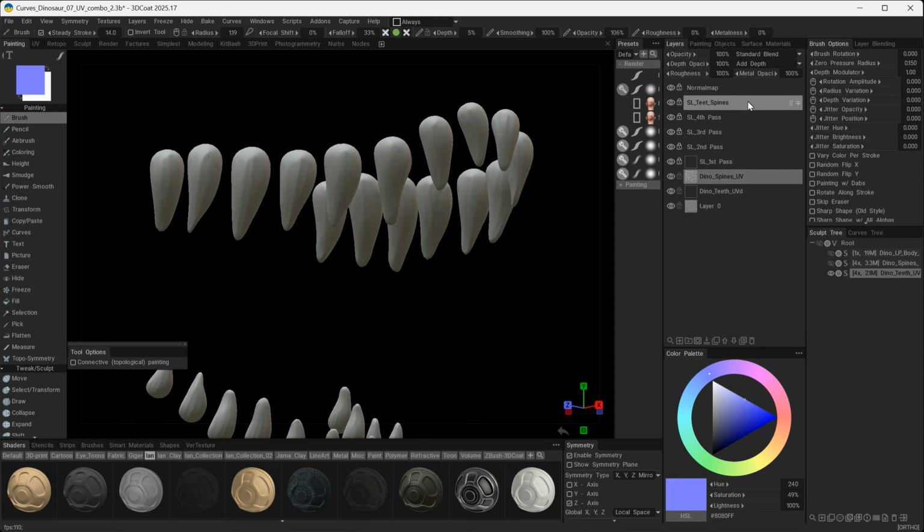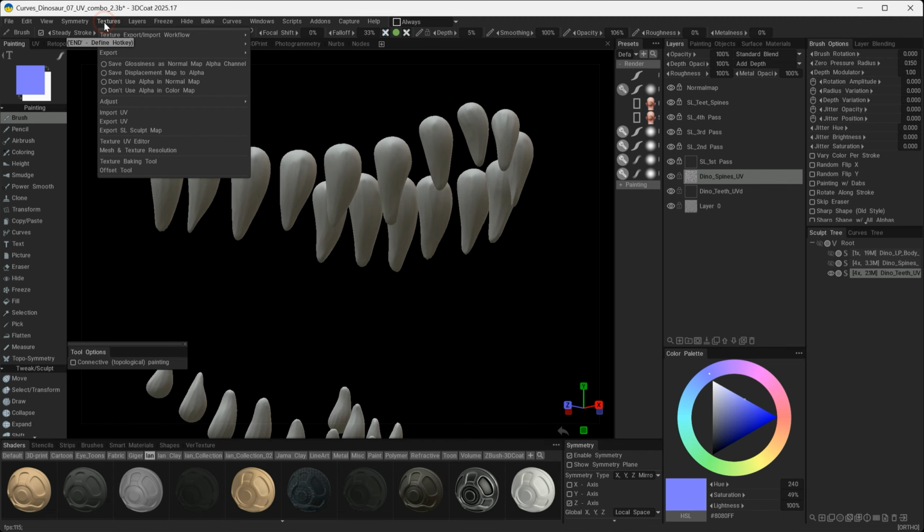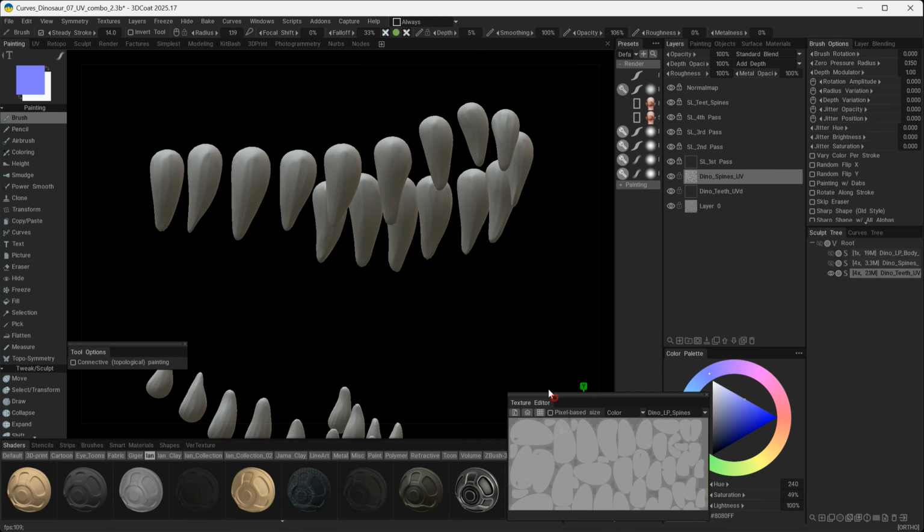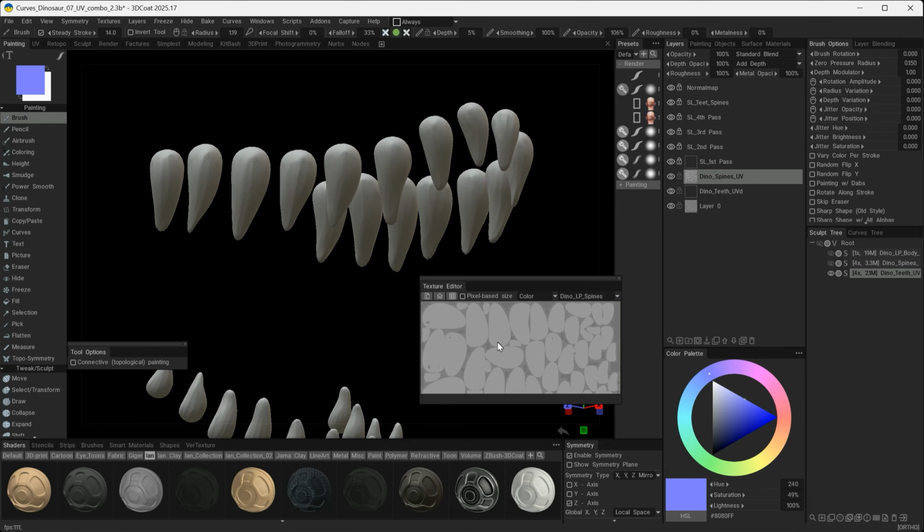Now, another thing that you may find confusing here is, why is the spines showing as a color on here and the teeth that we're looking at not showing any color? The reason for this is because of the UV map that we have selected. I'll go to textures and choose the texture editor. Let's bring this back up here, and you can see that currently the UV that I have selected is the spines, which is why the color information is showing on the spines layer.